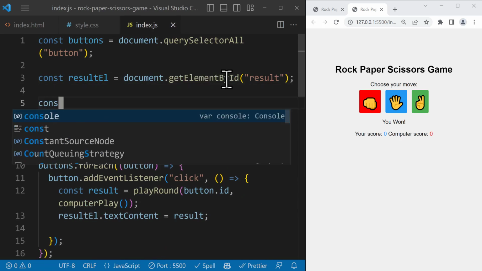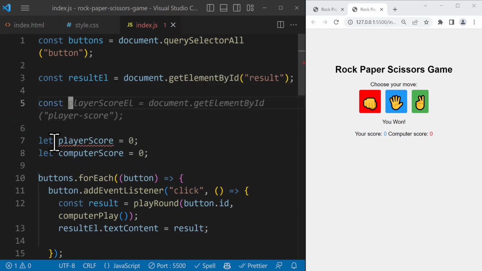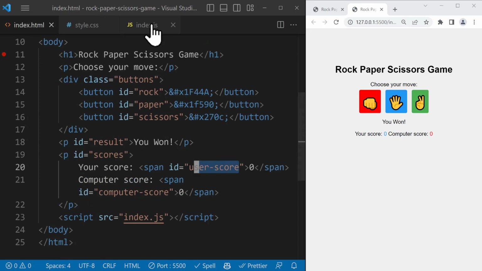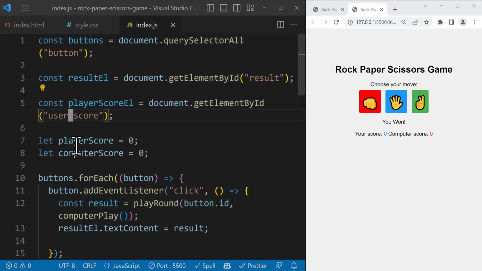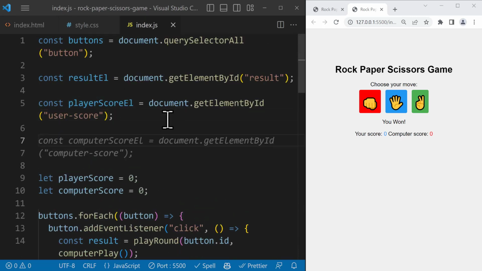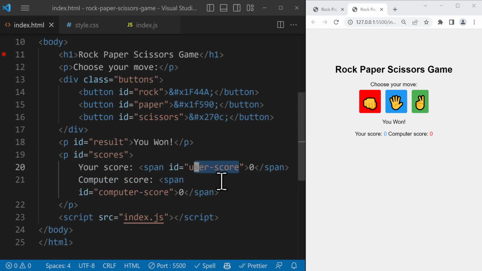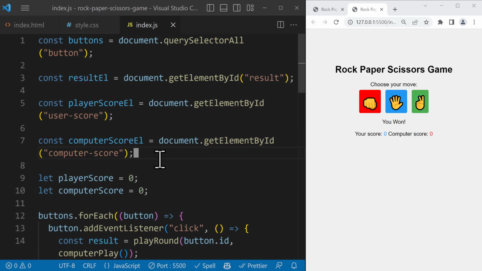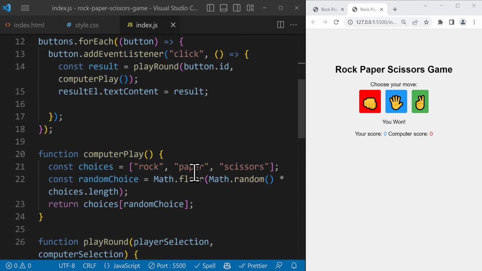So I'm going to create a constant. This is going to be the player score element, which the ID is player score. The player score is actually called user score here, so I'm going to just change this one to user score. And then for the computer score, we have this get element by ID that we are targeting, this ID of the computer score. So now we have these two elements.